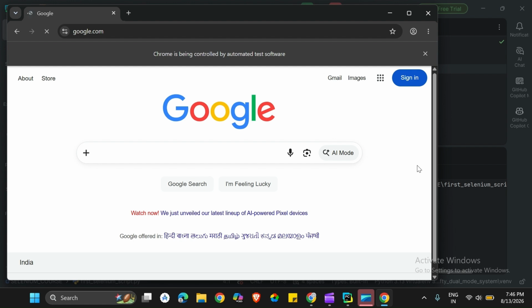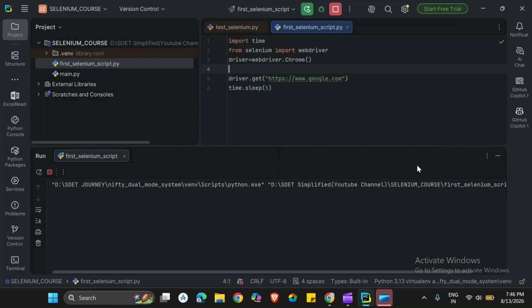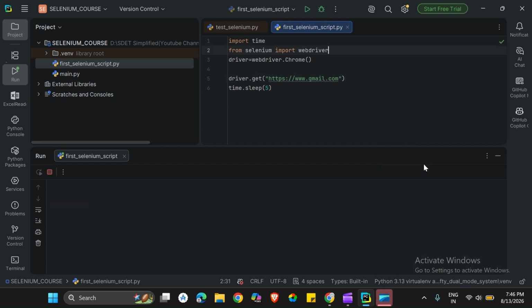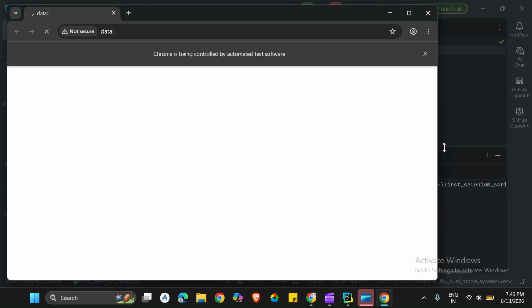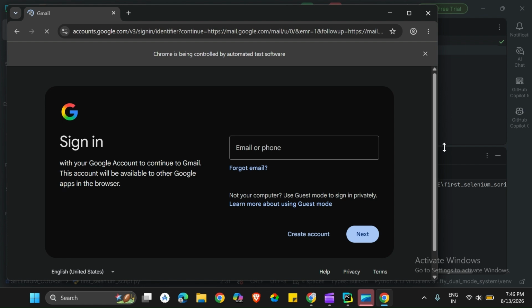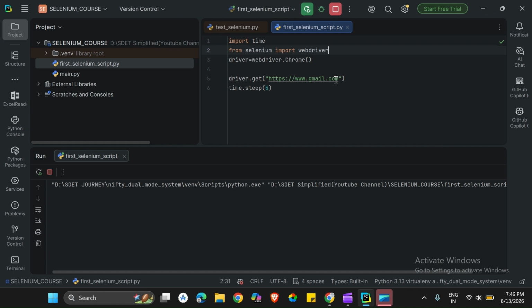Selenium creates a browser and this time it navigates to Google. So the get method is used to navigate the browser to a specific URL. We can try another website also. Gmail we will try. See, it got opened, Gmail. So basically what I'm trying to say is get is a method which we will use to open any website.